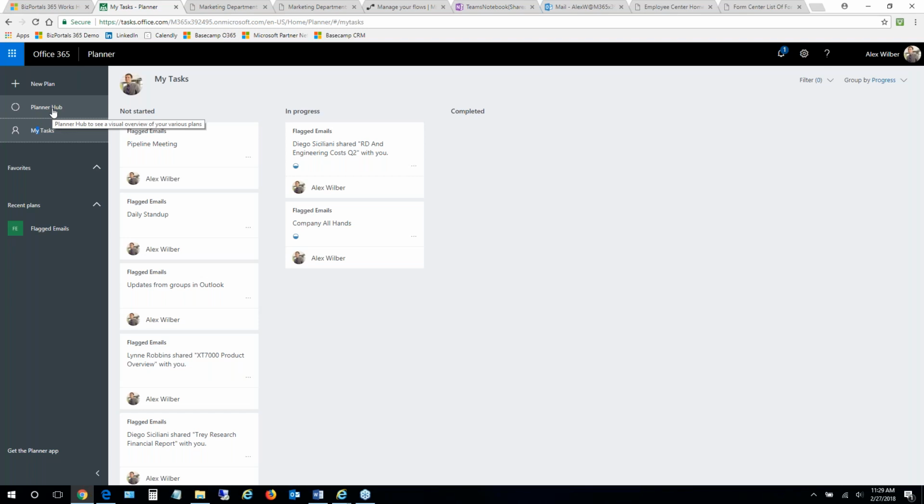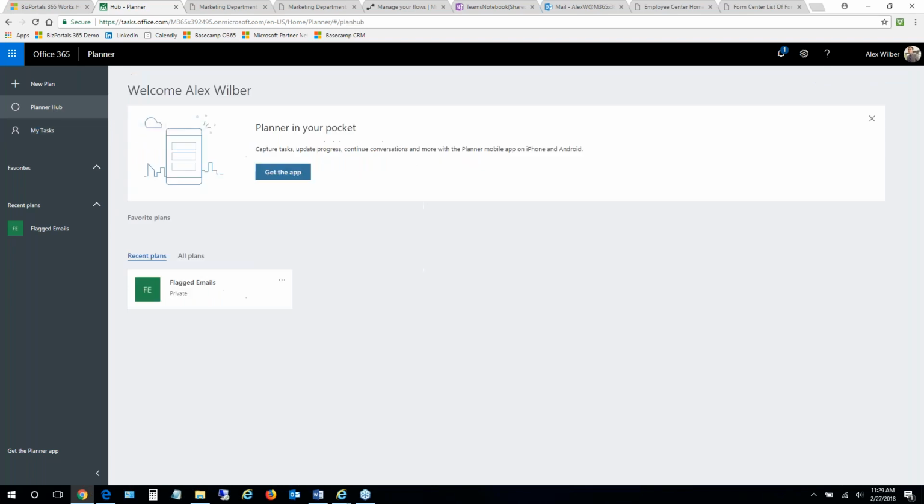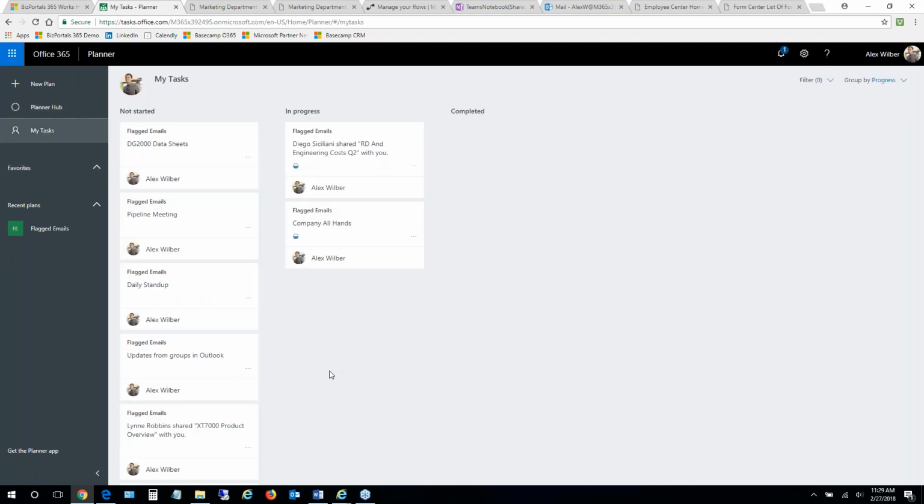Essentially in Planner, as you can see, you have this hub where you have your flagged email workflow set up, and then you go to your My Tasks view, and you can see that now you have all these tasks that are created, which are not started, but you can come in and work on these, right? So this happened by just using Microsoft Flow, and this task creation happened because of that flow that we just saw.